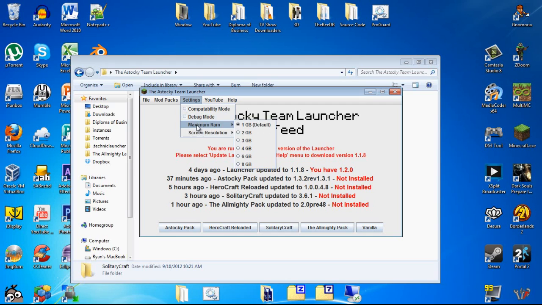Then you got your maximum RAM, which now goes up to 8 gig. If you're running a 32-bit system, you'll only be allowed 1 gig. But if you're running a 64-bit system, you'll be allowed as much as you want, or up to 8 gig anyway. And screen resolution basically sets the resolution which Minecraft will open in.